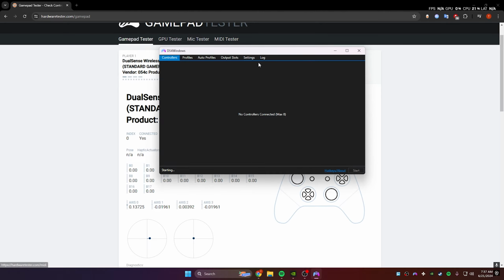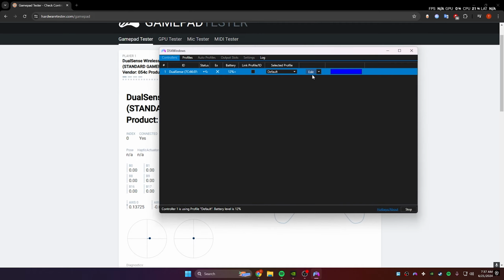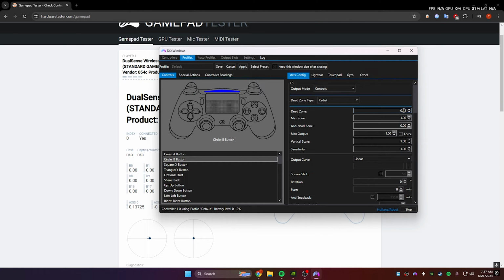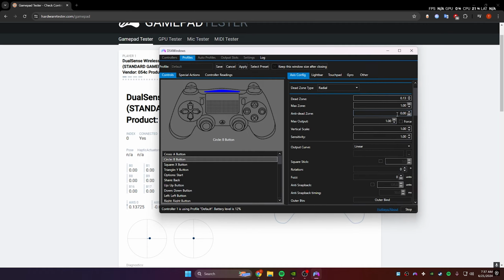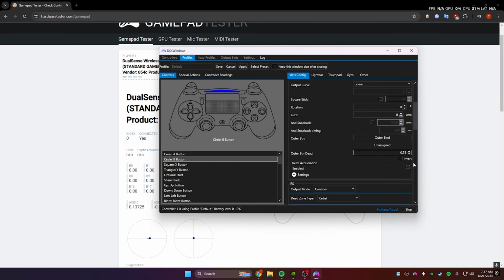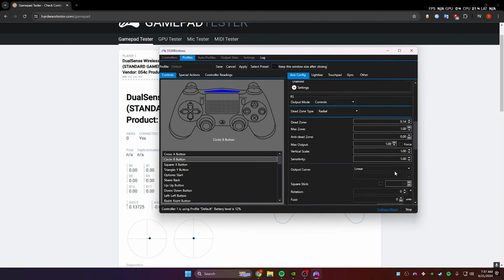Click start. And then I'm gonna change my dead zone. So my left stick is at 0.13. I'm gonna change my right stick to 0.04. And then you also want to turn your anti-dead zone to zero. I really don't know what this does, but it doesn't really sound good, so I've always had it at zero ever since I've used it.